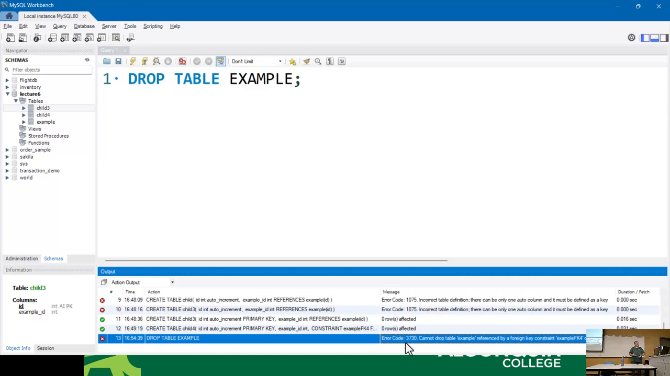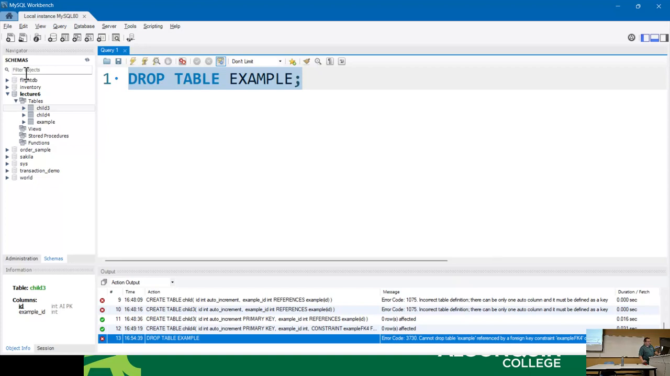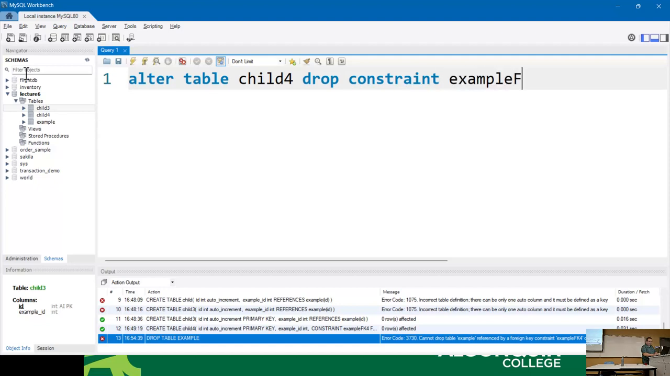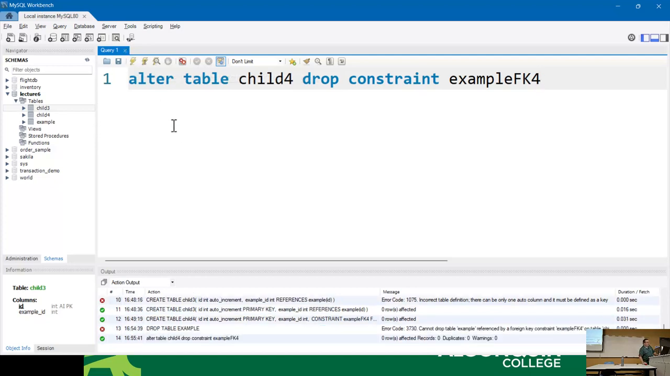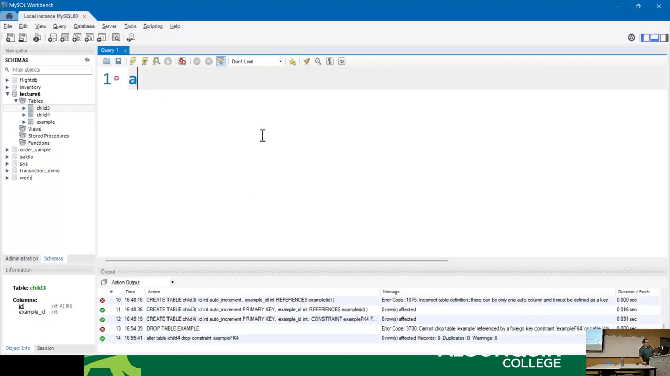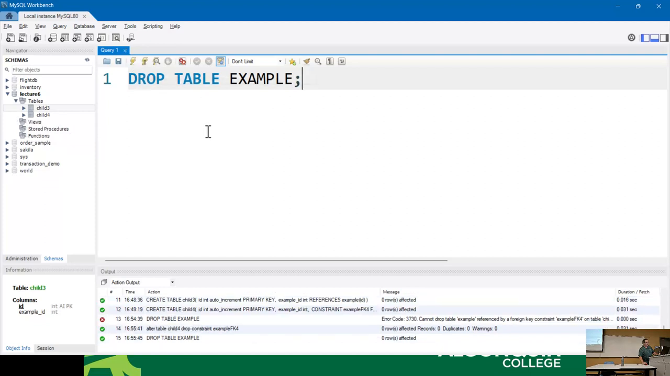So I could alter the table, which in this case is child 4. So if I go alter table child4, drop constraint, and it's called example FK4, and I'm going to run it. That's gone. I'm going to change this back to try to drop my table. And now it's gone.